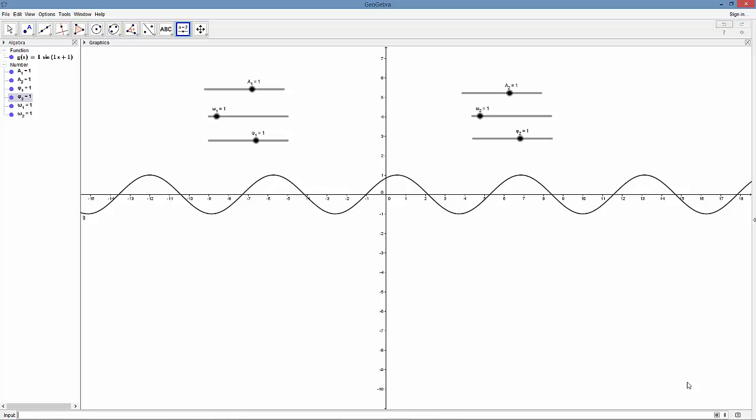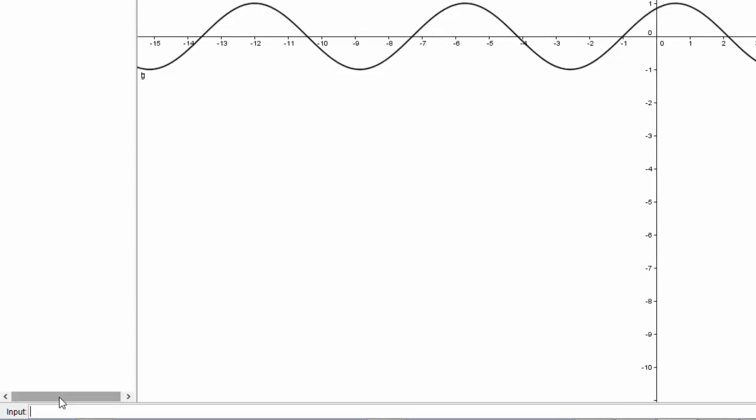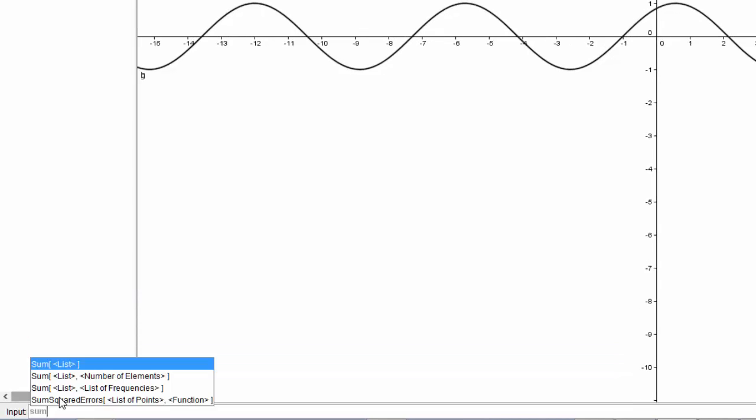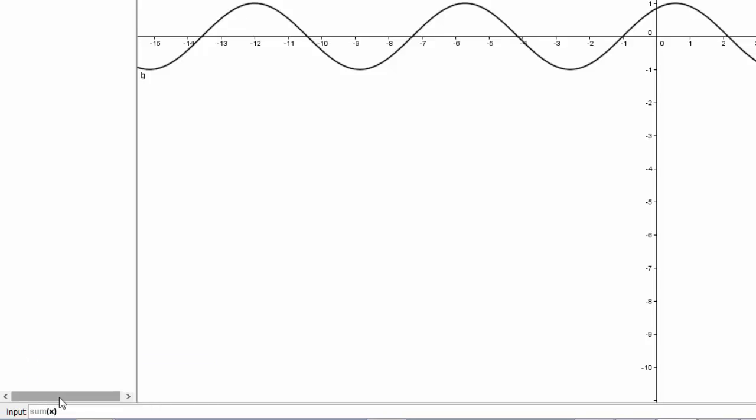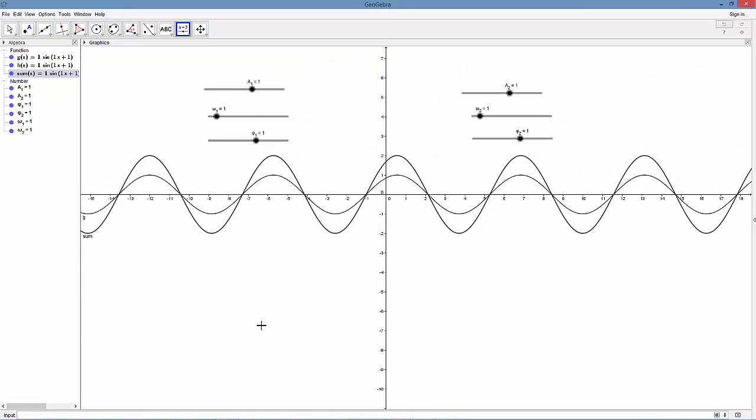And press enter. Okay, and then in order to study the superposition, we'll get the sum of those two waves. We'll call it sum of x equals g of x plus h of x. And that'll give us the sum of the two waves.